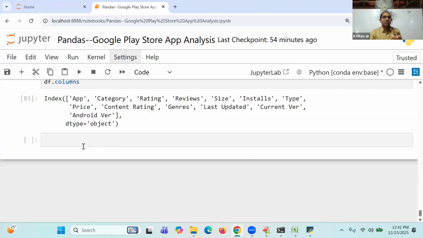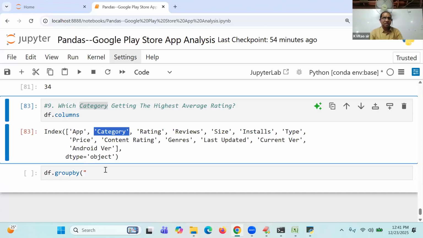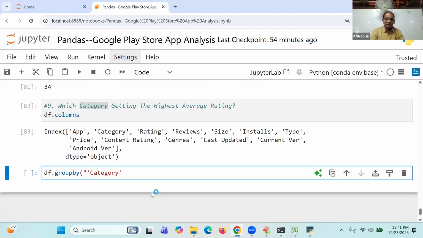Come on, now what do I need to go for? DF dot group by, come on. So I'm going to write group by. First look at group by. First, how to solve it? Which one do I need to say? Category. How many groups will be there?